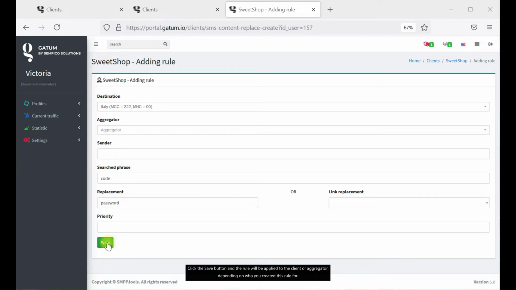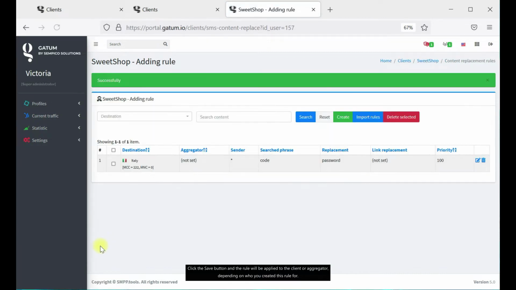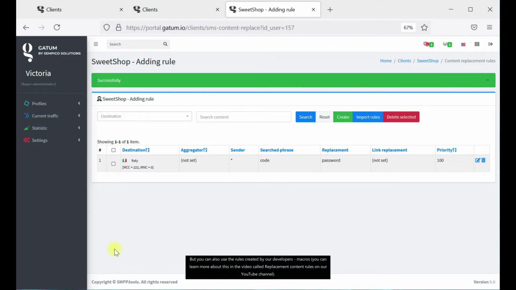Click on the Save button and the rule will be applied to the client or aggregator, depending on who you created this rule for. But you can also use the rules created by our developers, macros. You can learn more about this in the video called Replacement Content Rules on our YouTube channel.